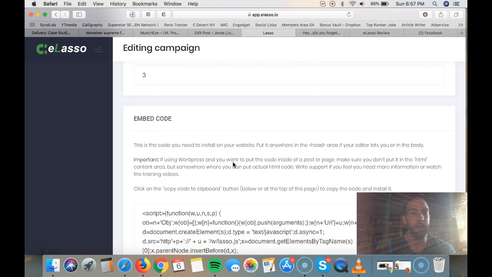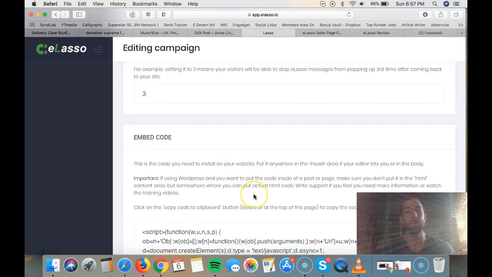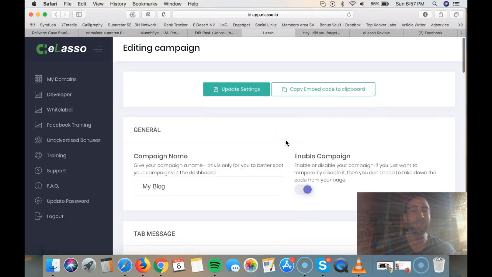Snooze, embed code, and this is what you're going to install on your WordPress site. And that's it. That's eLasso. That's how easy it is to use. So I did say this was going to be a short review, and I'm going to stick with that. But yeah, that's eLasso. So what you see here is what eLasso does, basically.